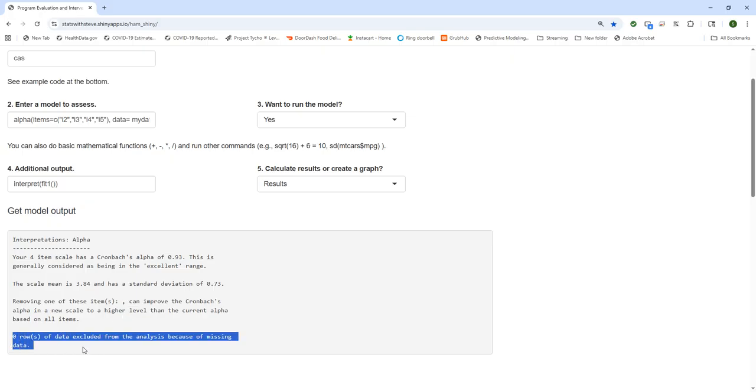That last row tells us about our sample: 0 rows of data excluded from the analysis because of missing data. In other words, there was no missing data, so no rows had to be excluded from the data set. Alpha does use list-wise deletion, so if we have one of those items with missing data, that whole row gets removed. Okay, so that's it.